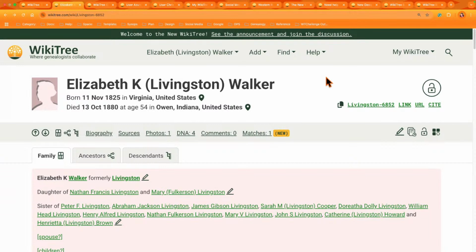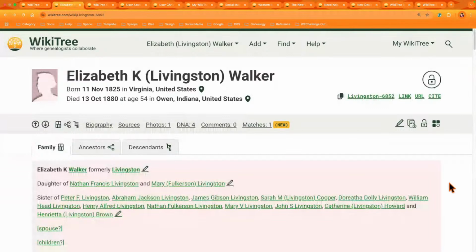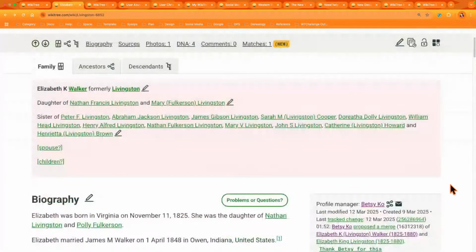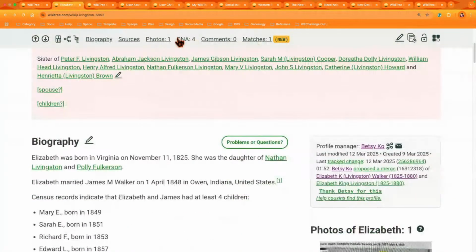Now, directly below that, this grayish bar is incredibly helpful. It's sticky. So basically, no matter where you go up or down on the page, you are going to continue to see that bar and use it to get you wherever you want to go.